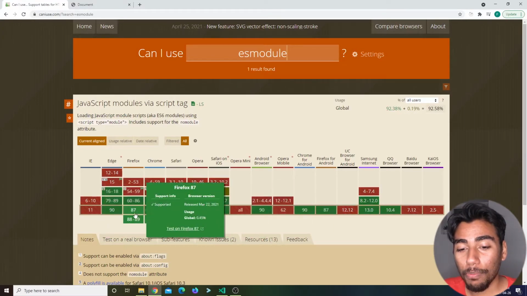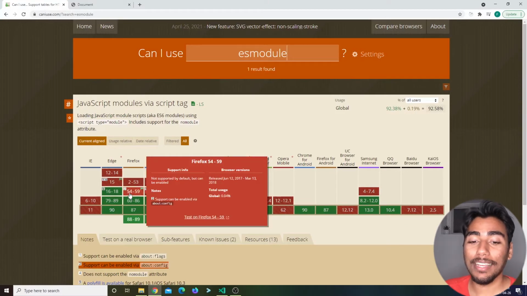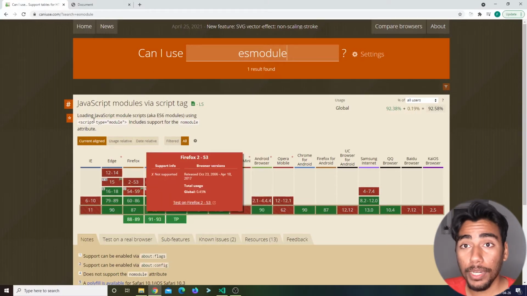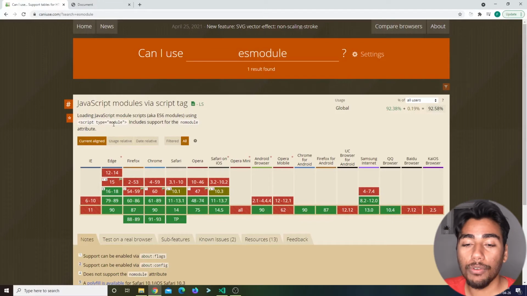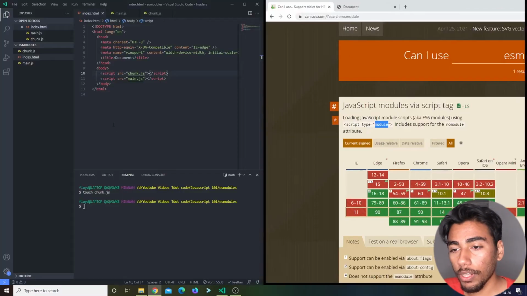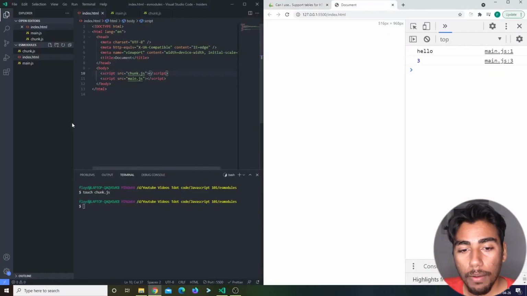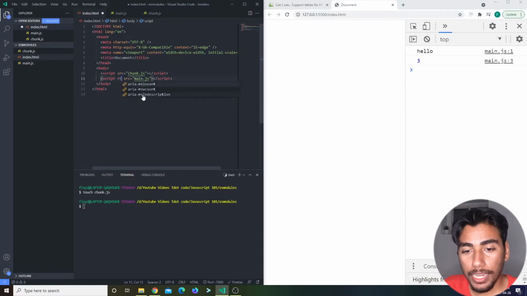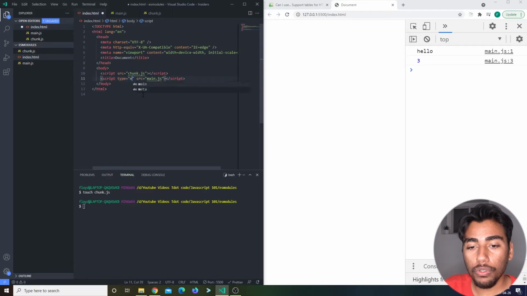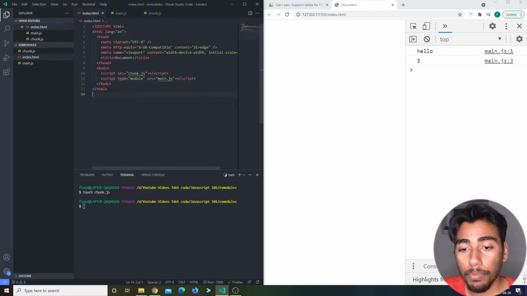A bunch of modern browsers have support for ES Modules, and all you have to do to enable it is say type is equal to module. So let's do that right now. So what that looks like is, so from my main source, I will just say type is equal to module. I will save that, nothing has been broken.